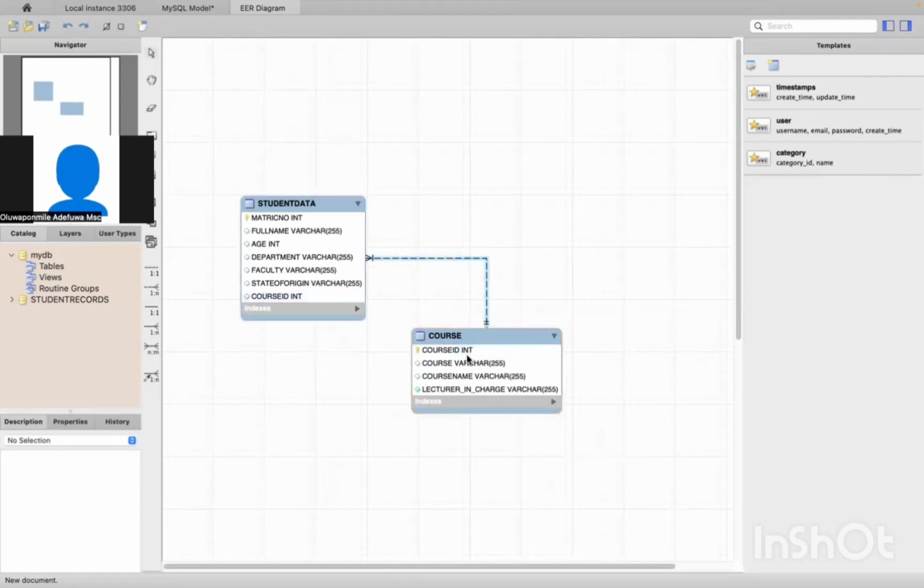Because if a student is offering another course, you add the whole student data again. So this one is wrong, you get. It's better to have a table that will have all the redundant information. So if you just open the student data, you only have student data, you get. So this is the ER diagram. This is how it would look like.